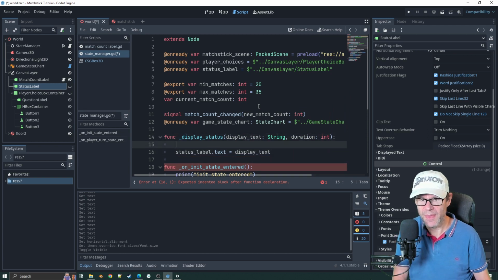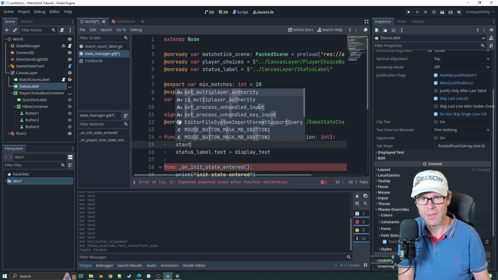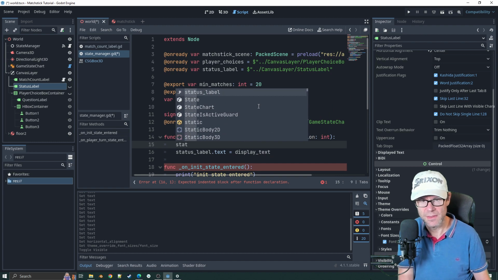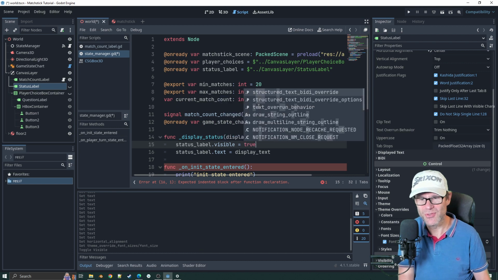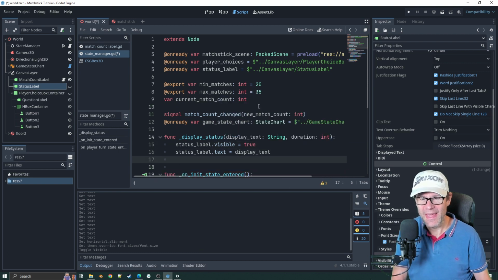Set visible as well. Hang on. Status label. I'd be a lot quicker in these tutorials if I could actually type, wouldn't I? Visible equals true. And then we'll add a delay, and this is where we're going to add a timeout listener. You remember those signals? Well, this is the way that you would write in code the way to listen out for a signal.